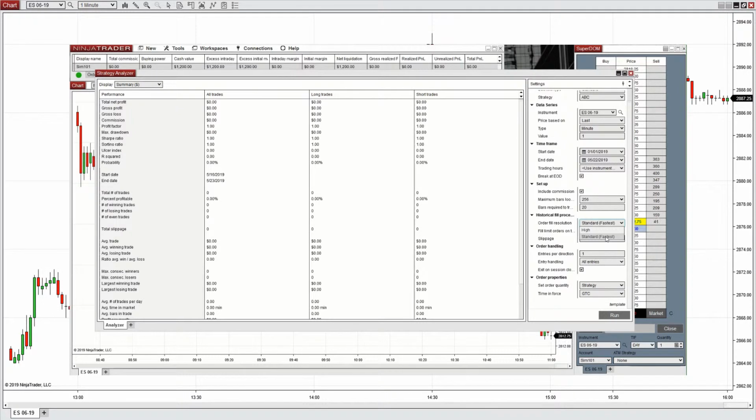Standard, fastest. It's not how fast your entry is going to be placed, but rather how quick the calculation in the strategy analyzer is going to be calculated. Fill limit orders on touch, and I want 0 ticks of slippage, 1 entry per direction. Entry handling, all entries, and I want to exit on session close, and that will be done 30 seconds before the close, so you're not holding overnight. Once the futures market reopens, then it will look for your criteria again to re-enter into the market.